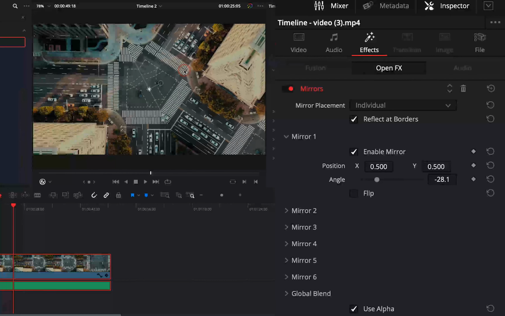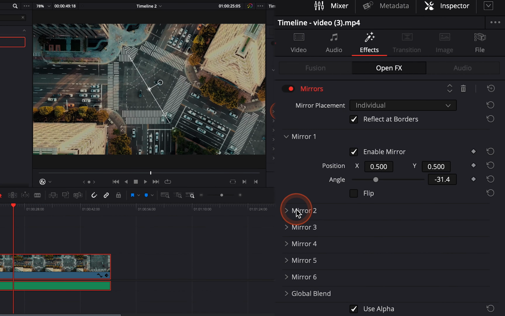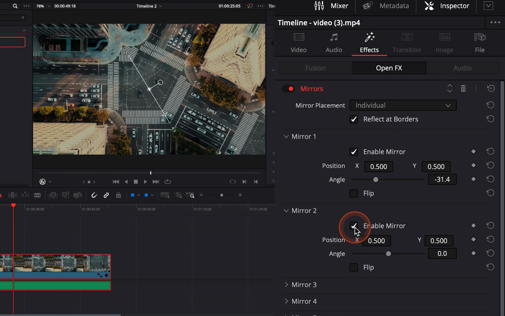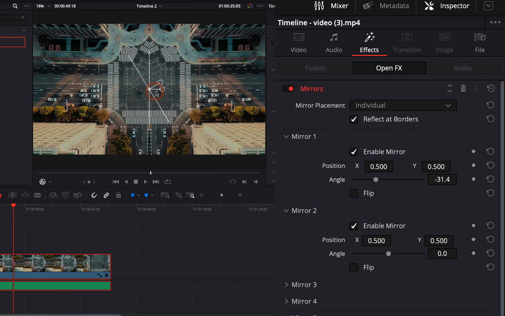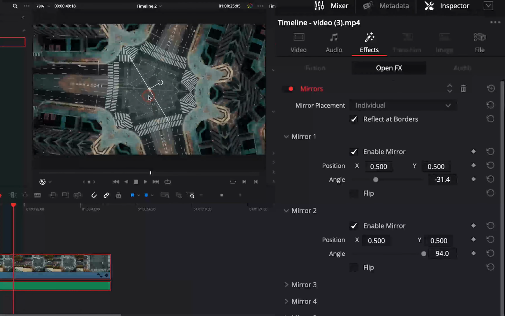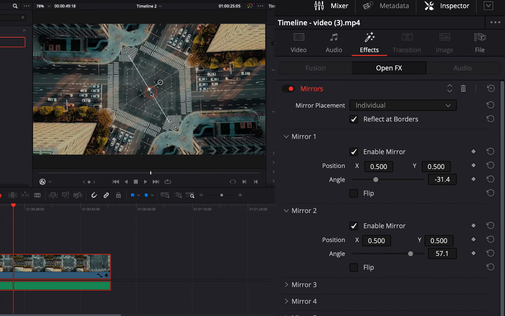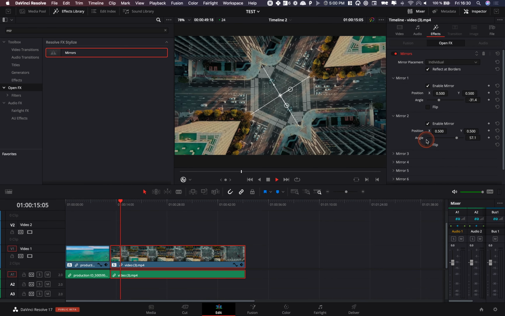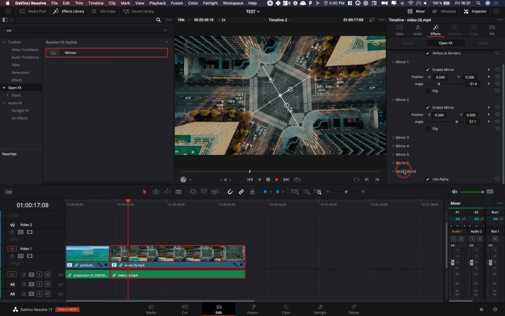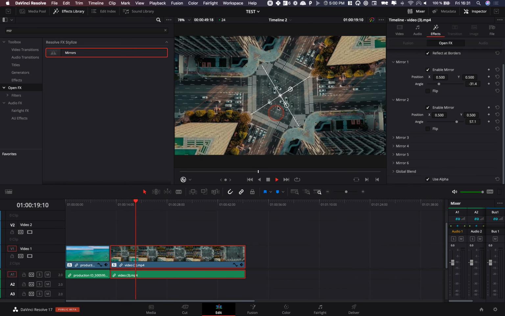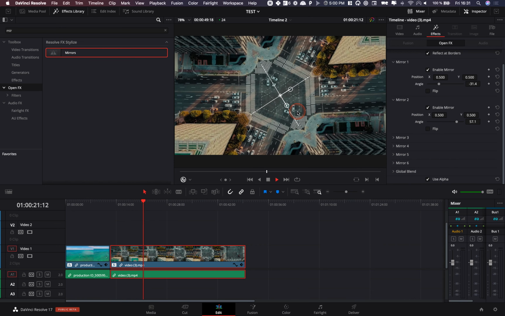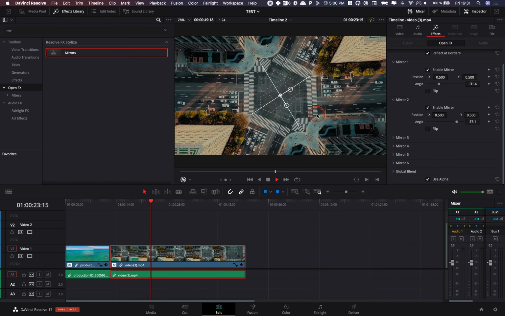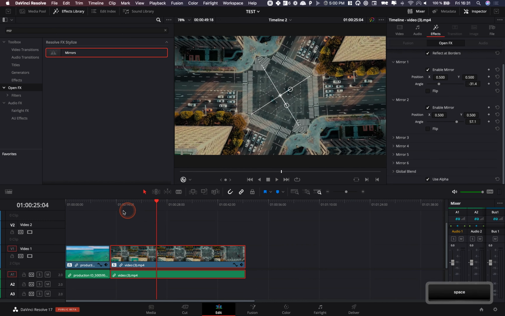So let's bring this one right here on the side. Let's add another mirror, enable another one, and here I'm gonna do the same with this one. Here we go, and I've basically created my own little effect. And you can add up to 6 mirrors. So you can really customize it as you want and go about it as you want. It's just a really fun and cool effect to use.